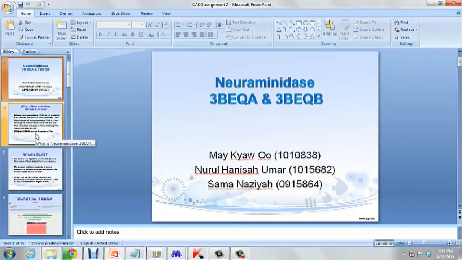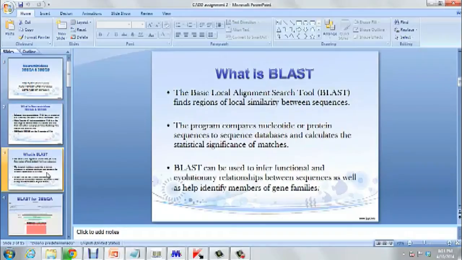Hello everyone. Today, firstly, we have something called BLAST. What is BLAST? BLAST is a basic local alignment search tool. It basically finds regions of local similarity between sequences. This program compares nucleotide or protein sequences to a sequence database and also calculates the statistical significance of matches.